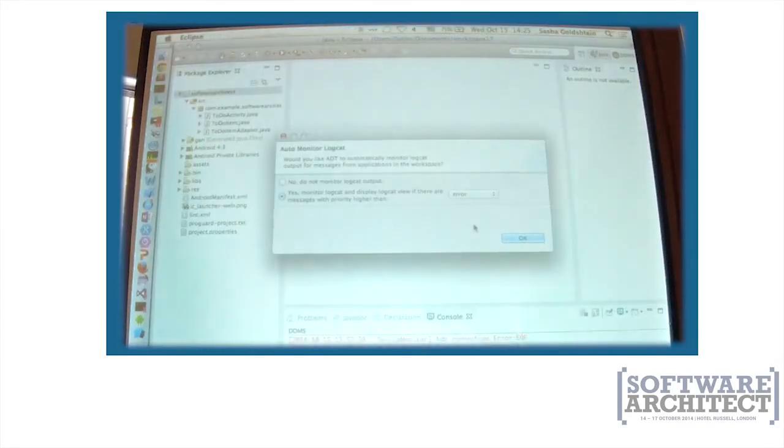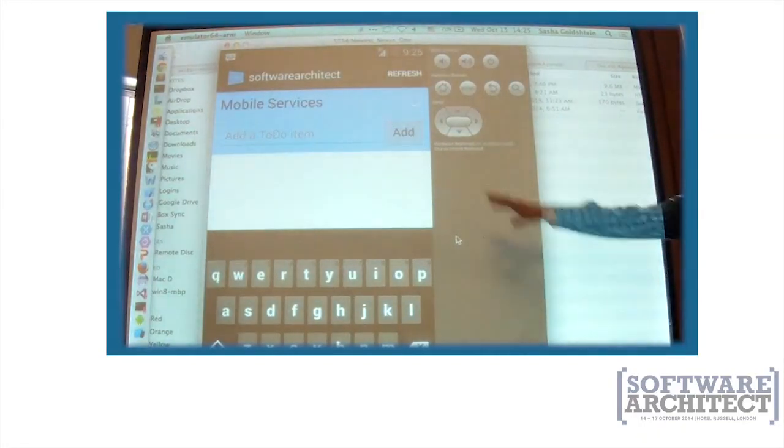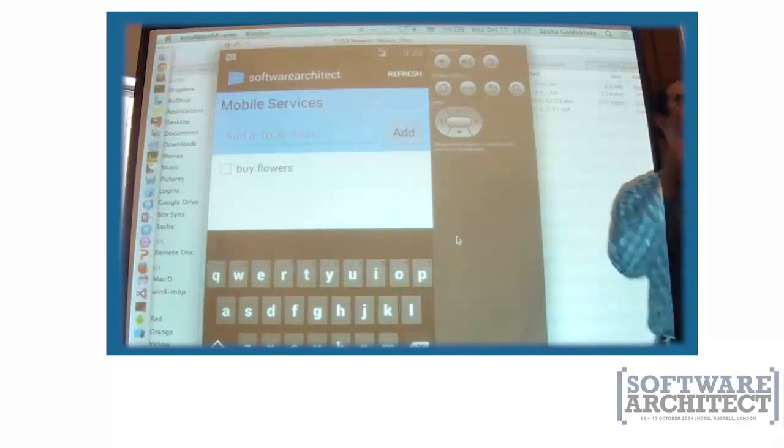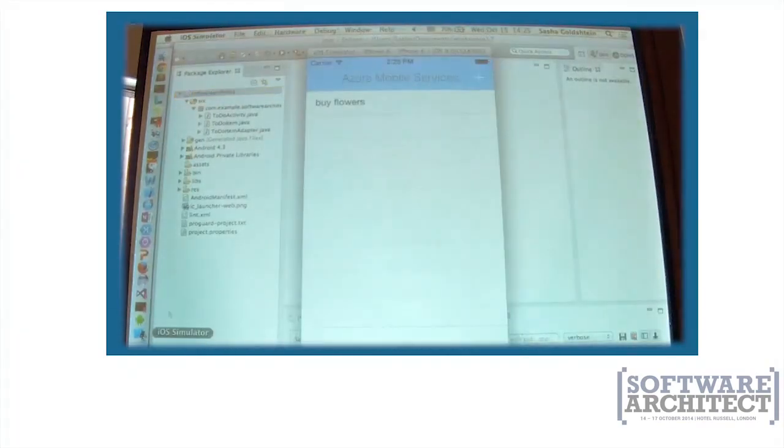Well, it should say buy flowers. There it is. See, the magic hand. So buy flowers is there, and on the Android UI, you check items to complete them. And we can add a new item, which is move on with the session. Oh, OK. And the keyboard stopped working. So I'm just going to do move on and click add. And if we go back to the iOS simulator and refresh over here, then here it is.